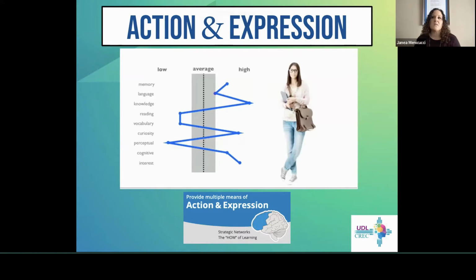So we just got an understanding of the jagged learning profile from Todd. So we feel that really ties in to our action and expression piece, because if we only ever continue to look at our students on average, we're really missing what they have to offer. And that is why we feel so passionate about the UDL framework, but also about empowering our students to have a voice and to also give them a choice.